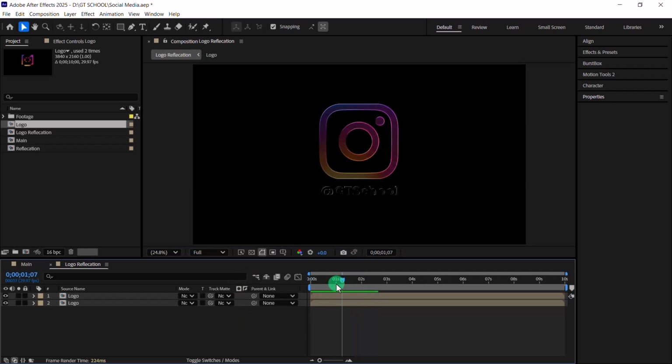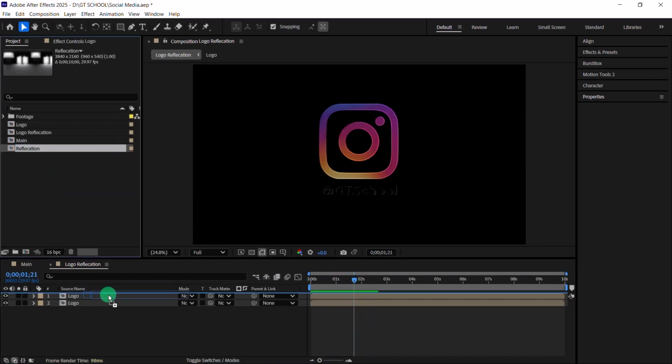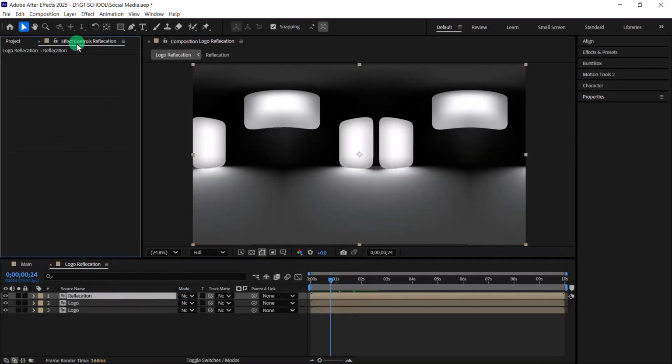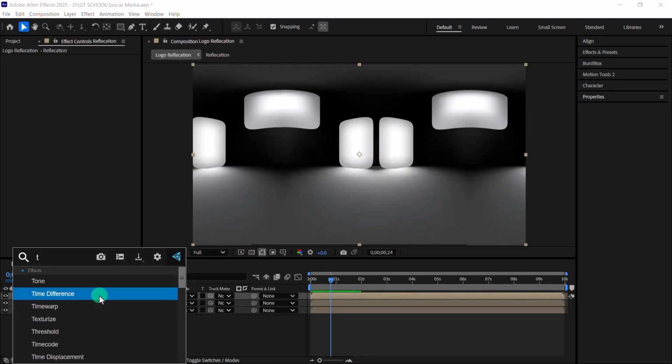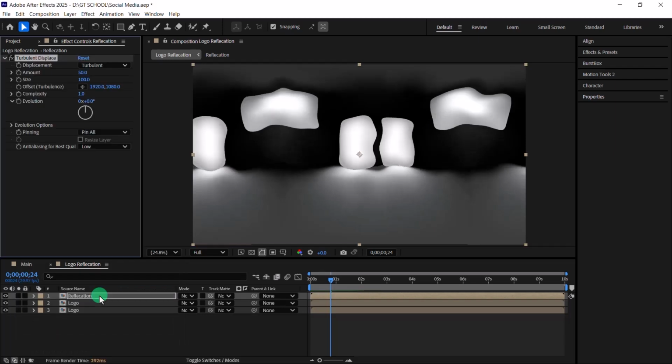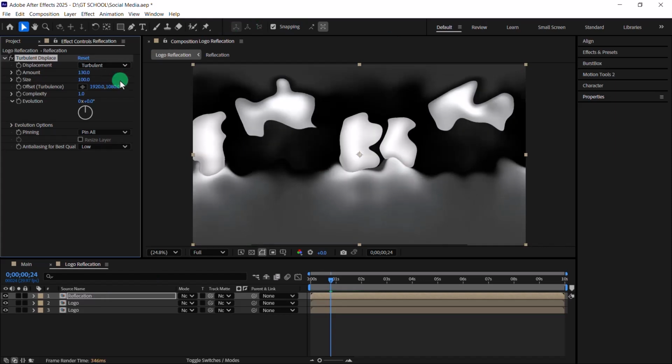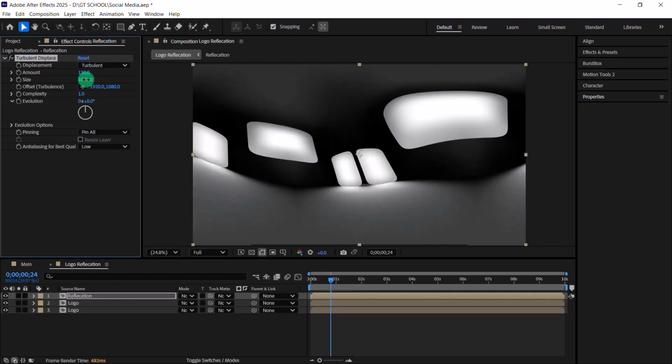I think that's okay for the animation. Now let's add our reflection and drag and drop it into our logo reflection composition timeline, and let's add a few effects. First of all, let's add turbulent displacement, and now let's change a few settings. I want to change the amount to something like 130, and now let's change the size to something like 1000, and I'm okay with turbulent displacement.